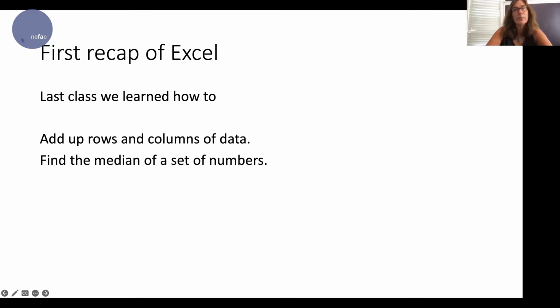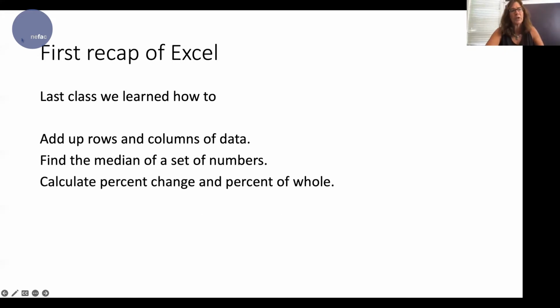You can really impress your editors and do quick work with data sets that you get on daily reporting. This doesn't have to be something to use as an investigative reporter, but it helps all different types of reporters do smart work. We also learned how to calculate percent change and percent of whole, and we did some sorting and filtering. So that was the beginning of what we did.